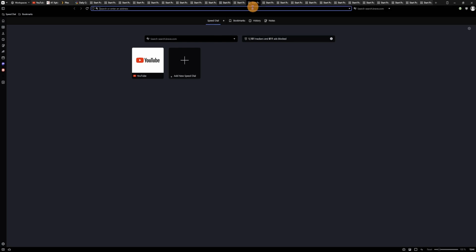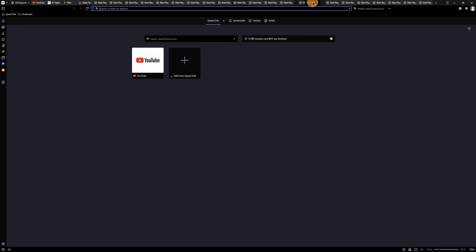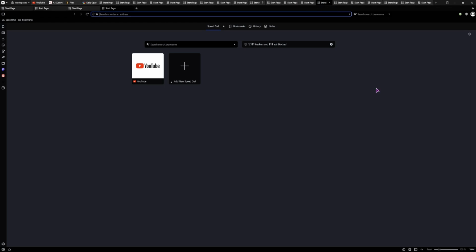Now I could add other tabs to this page, and I can also make new pages within this tab stack. So I could make multiple stacks like this. And this is a good way to start organizing tabs. Let me just close a few.